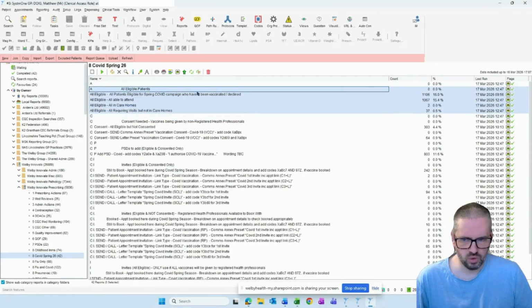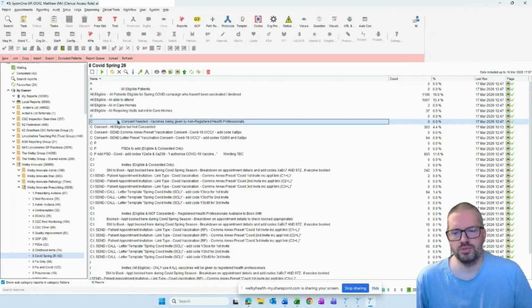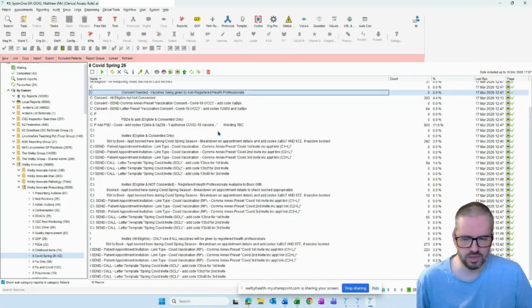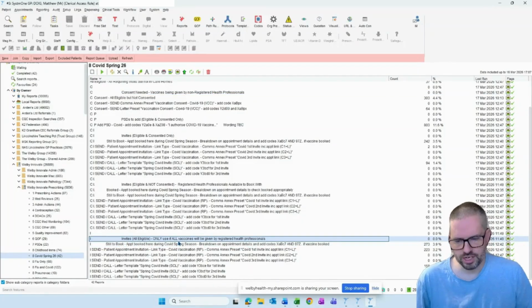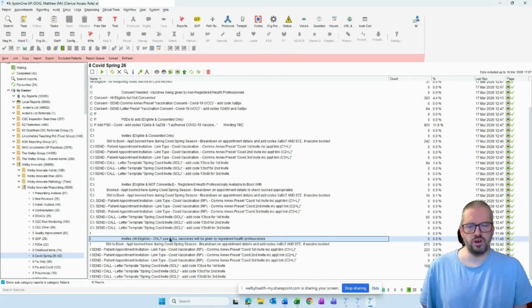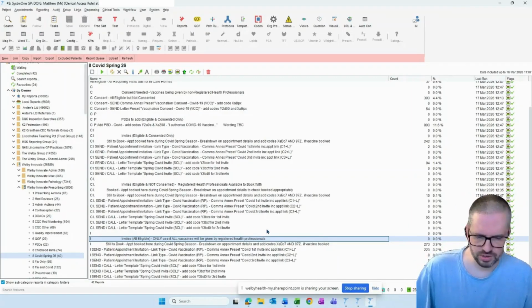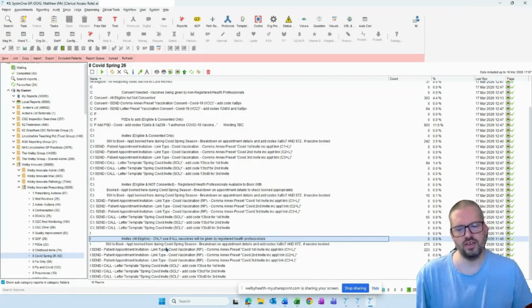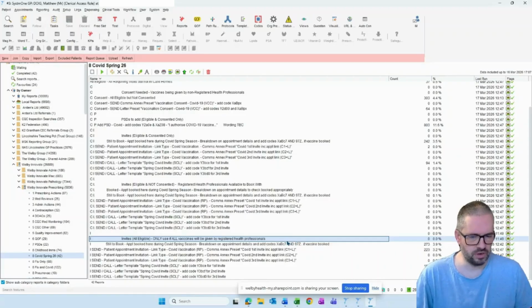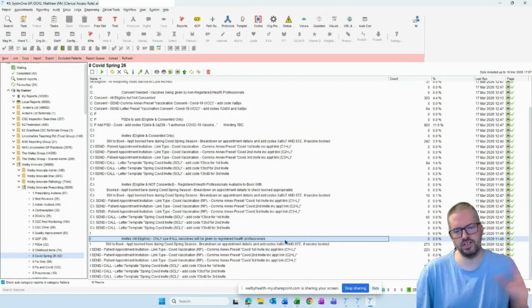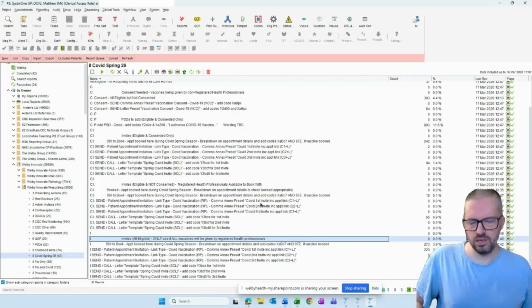You can see up here the all eligible patients. Skip the section that starts with C around consent, which I'll go through in a moment. And you've got here all patients who are eligible. Our strong recommendation is only to use these invites and this section if all your vaccines are going to be given by registered health professionals, i.e. if you don't need to worry about the consent things at all.